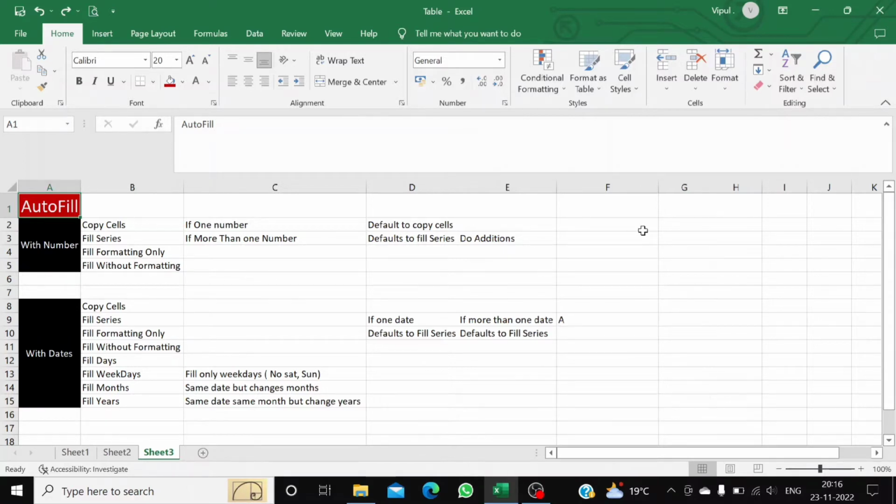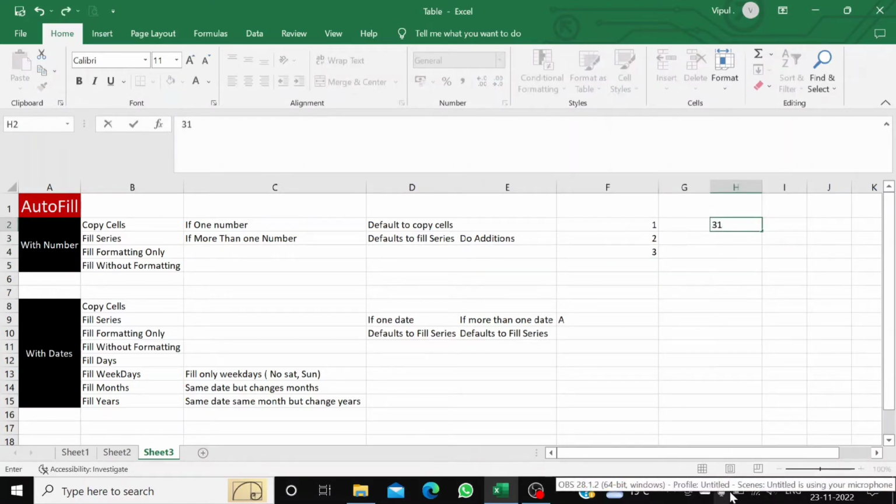For example, sometimes we have to write a number pattern in a column or row. For example, I am writing a random number 1, then 2, 3. Similarly, sometimes we have to type dates. For example, let's say I am taking a random date, 1 11 2022. Then we need to type again, let's say 2 11 22.